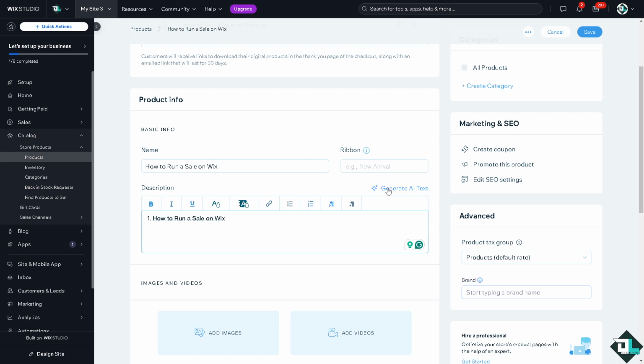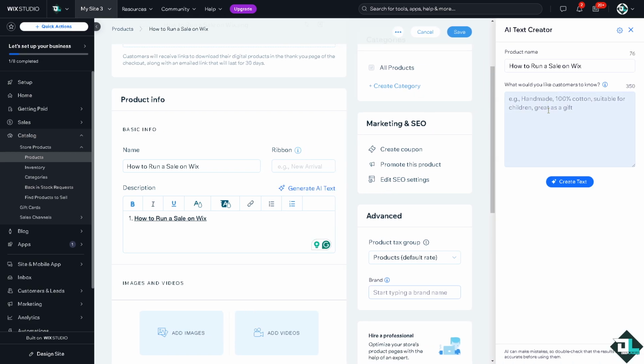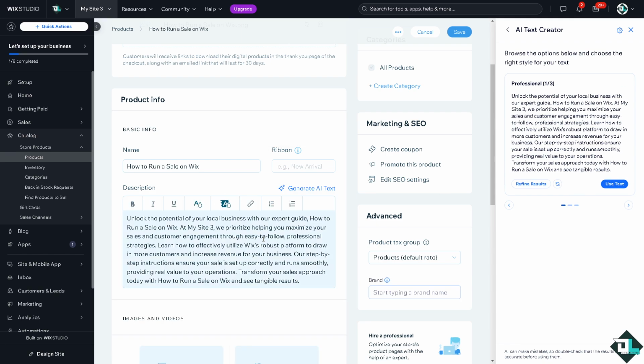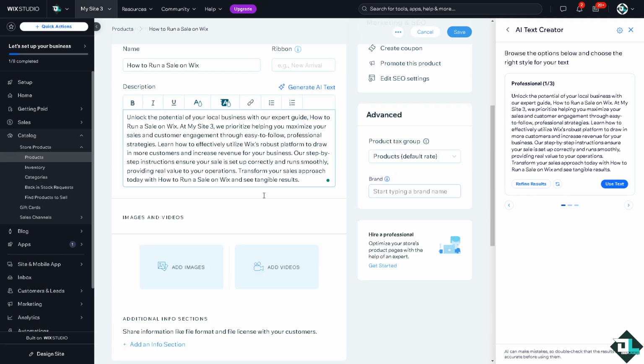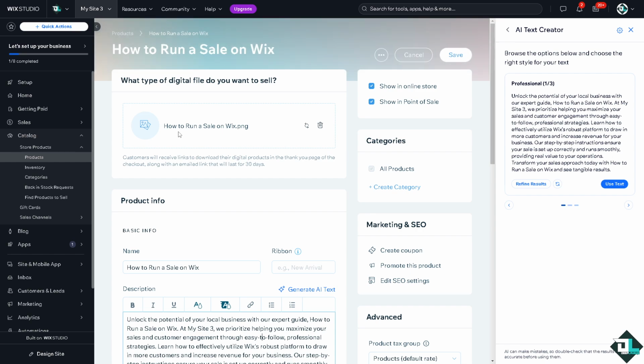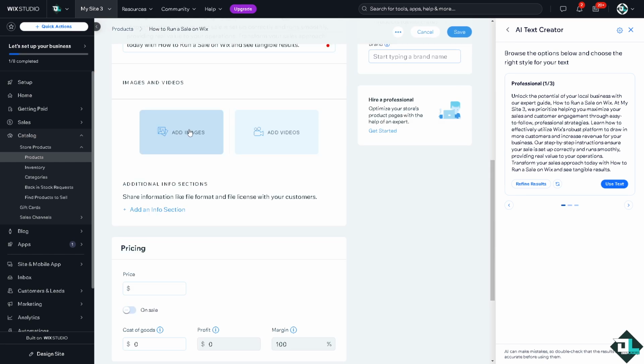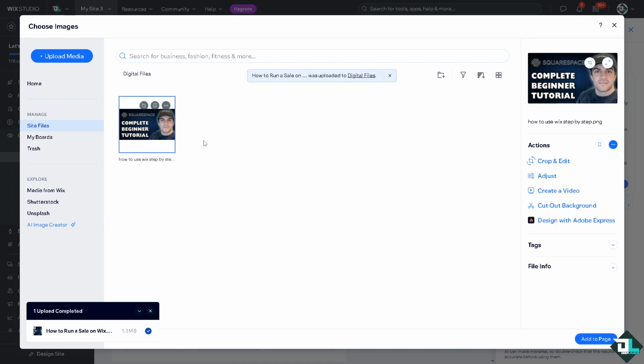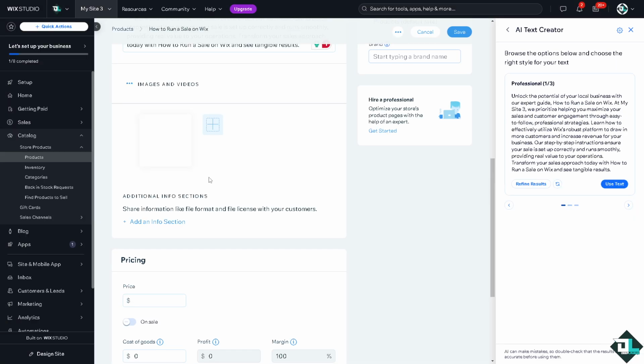You can generate an AI text for your product description. That's one of the handy features by Wix. You can use that text. Of course, from there, you can add images and videos if you wanted. I'm going to do that right now. Go to Site Files. I'm going to use the same one like earlier. Add to page.